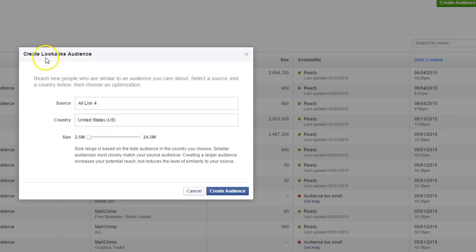So basically what's going to happen is Facebook is going to use this list of email subscribers that you have imported and analyze their Facebook profiles, and they're going to look for interests and similarities in terms of how they utilize Facebook. They're going to match those interests and those specific actions to other users who fit the same demographics, and they're going to give you a list of around 2.5 million people that fit the same demographic. So I'm going to go ahead and do that.